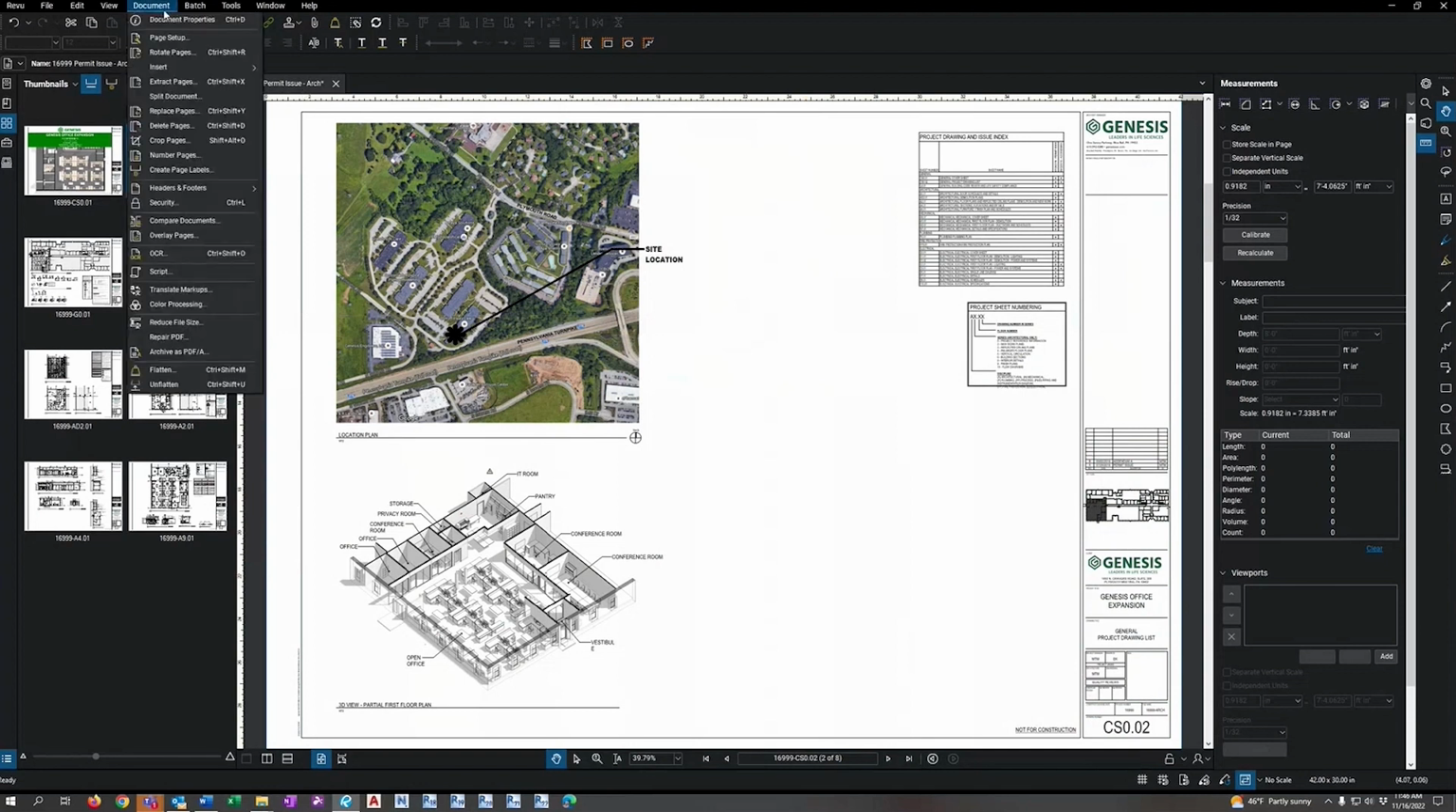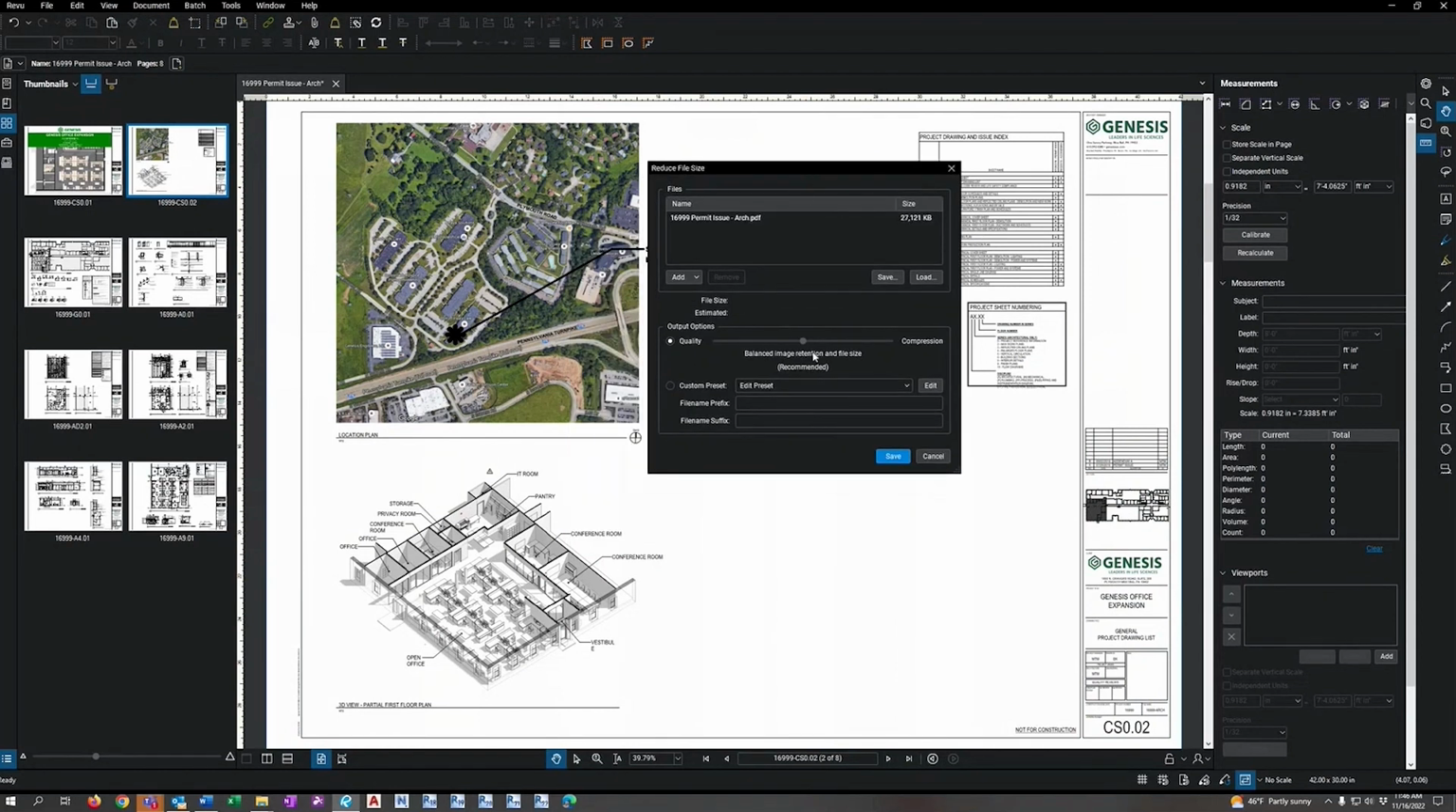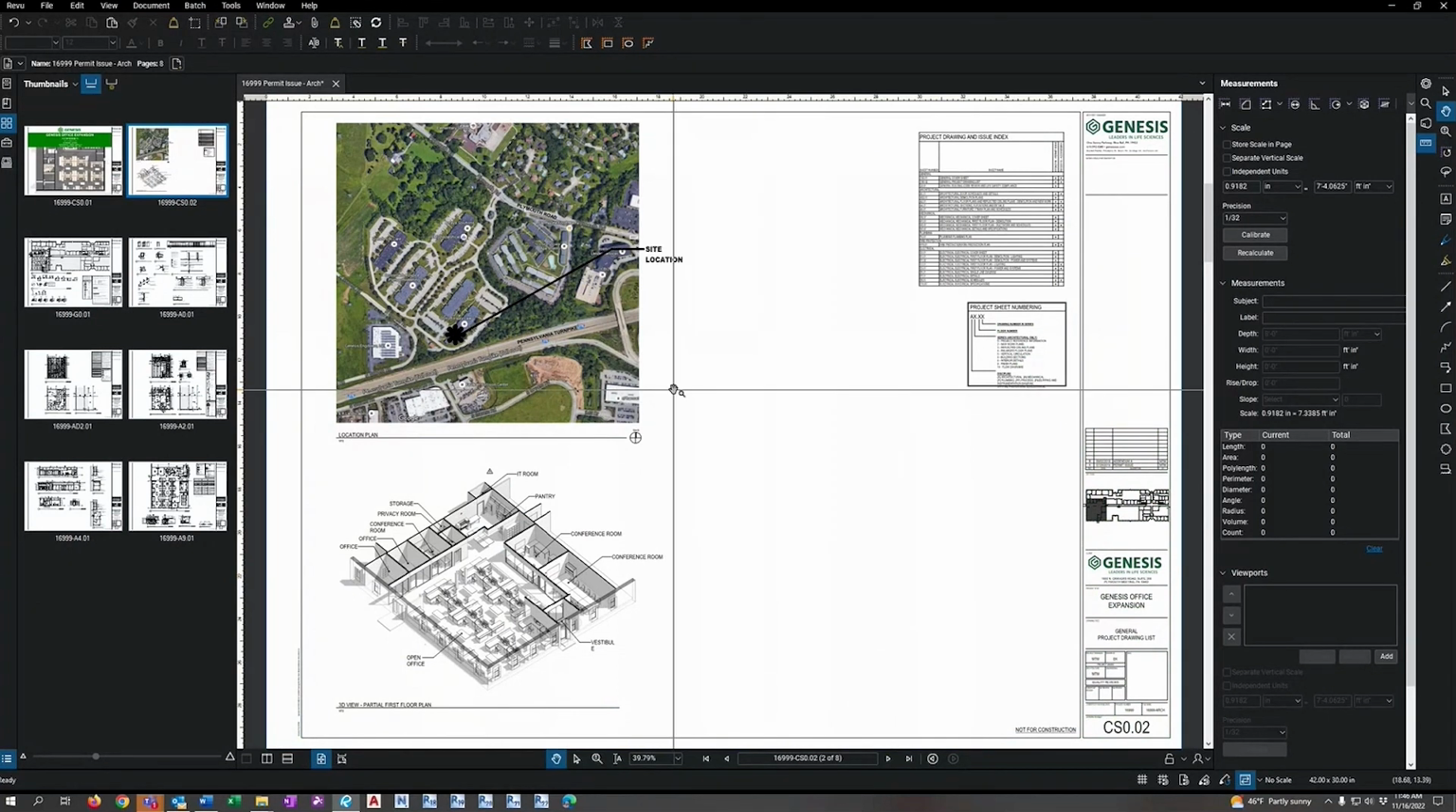Other miscellaneous tools include reducing file size. If your PDF is just really, really massive, you can choose this to basically compress the images in the PDF, and it'll tell you, slight reduction in image quality to a significant reduction of image quality. So you can use that to make your file smaller if it's just too unwieldy.